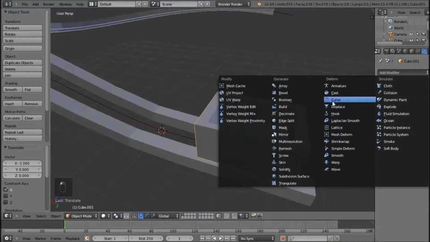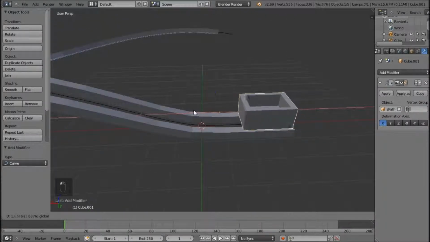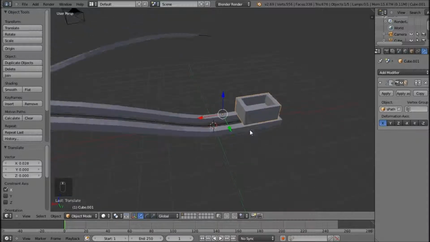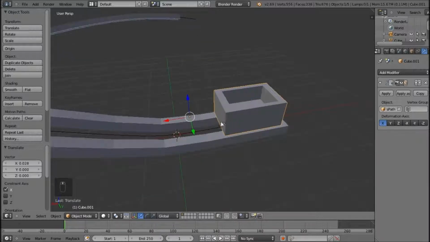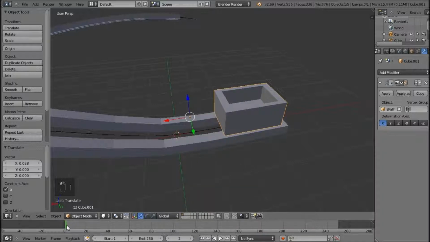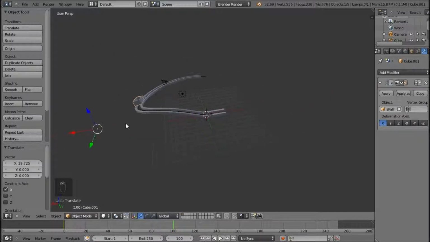So if I add the curve modifier and assign it to that path, it has moved back a little bit. So if we move it along, we can see it's following the tracks. So you could animate this along the curve as well. So if we press I to insert a keyframe, make sure at the bottom it's at 0 at the very start. While you've got this selected, press I to insert a location keyframe. Move the little green bar up to maybe 100. Move that all the way to the end.